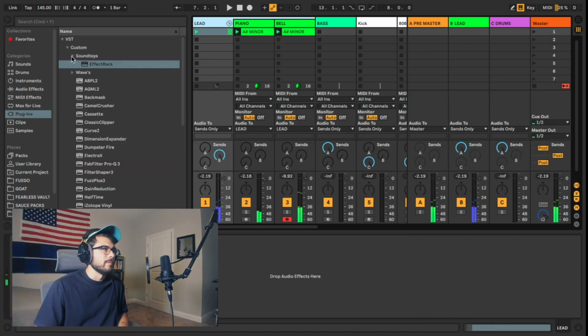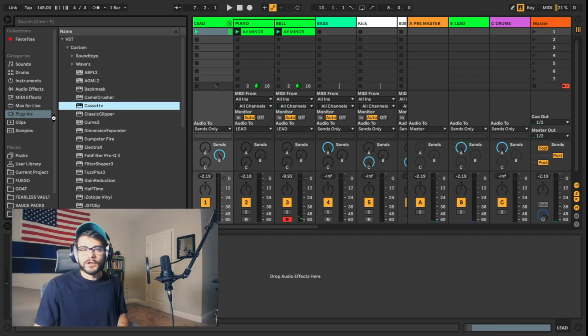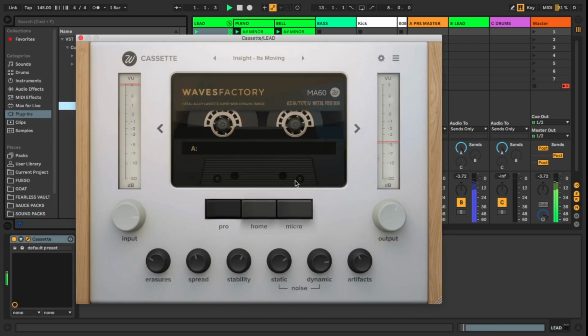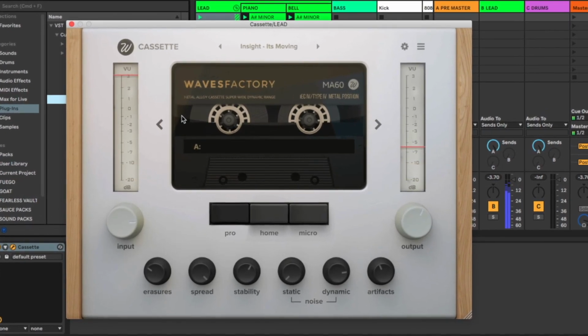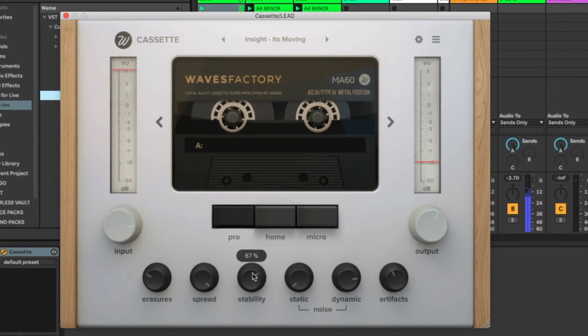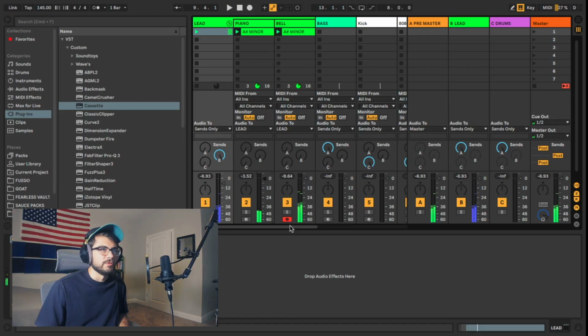Alright, I'm just going to add one more Cassette to the group here just to kind of merge them together, just kind of meld them together just a little bit more. Alright guys, let's move on to the drums now.